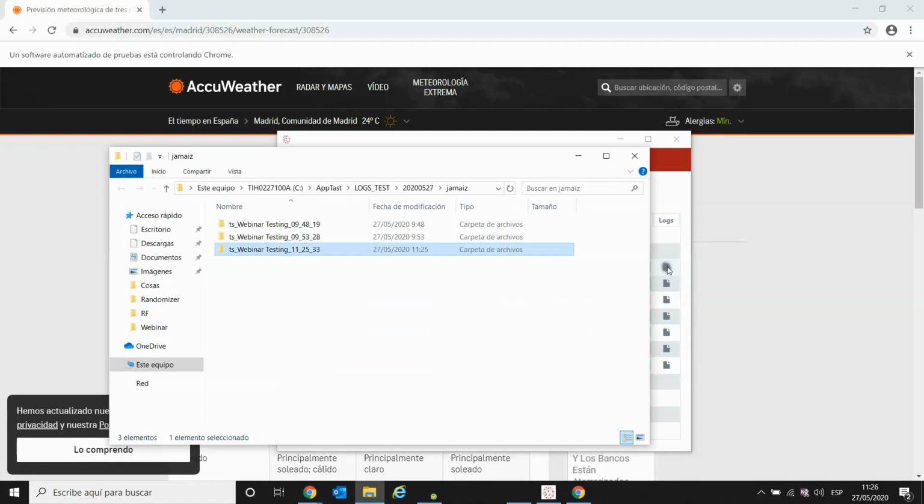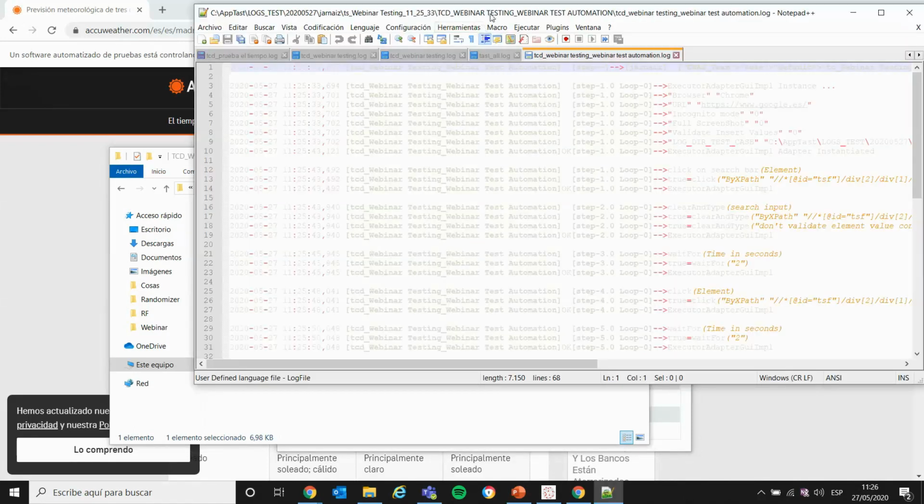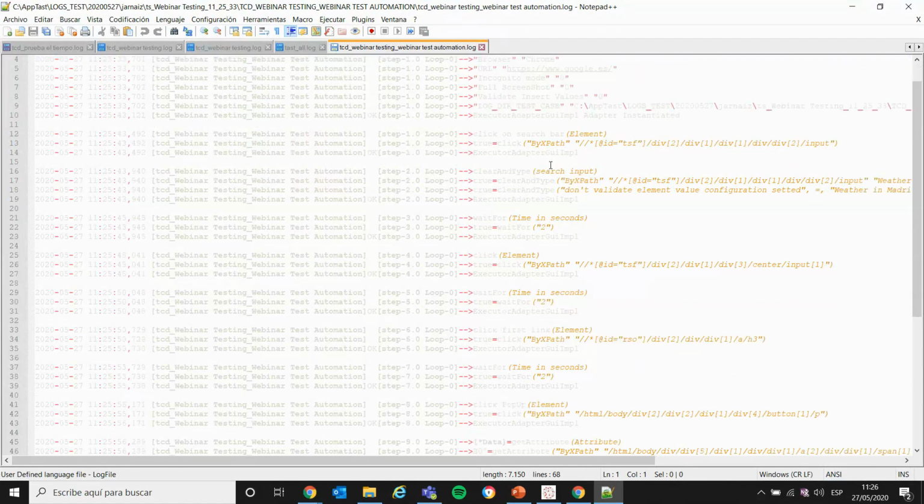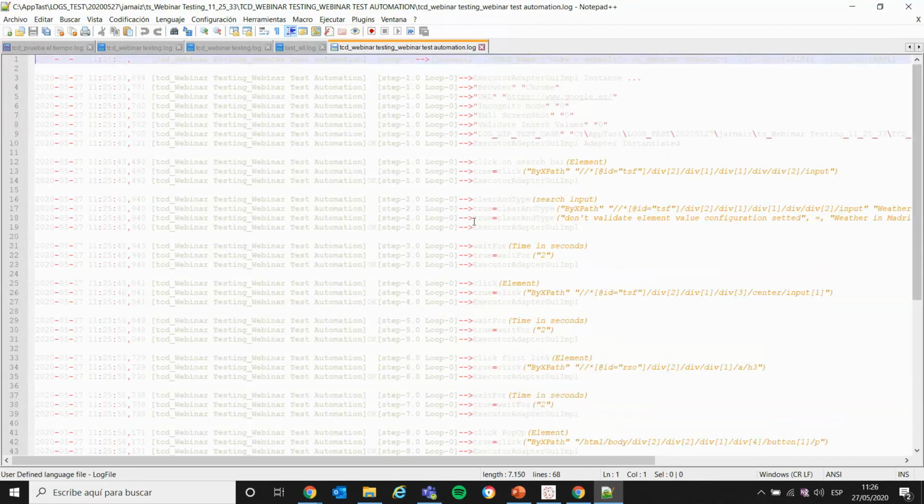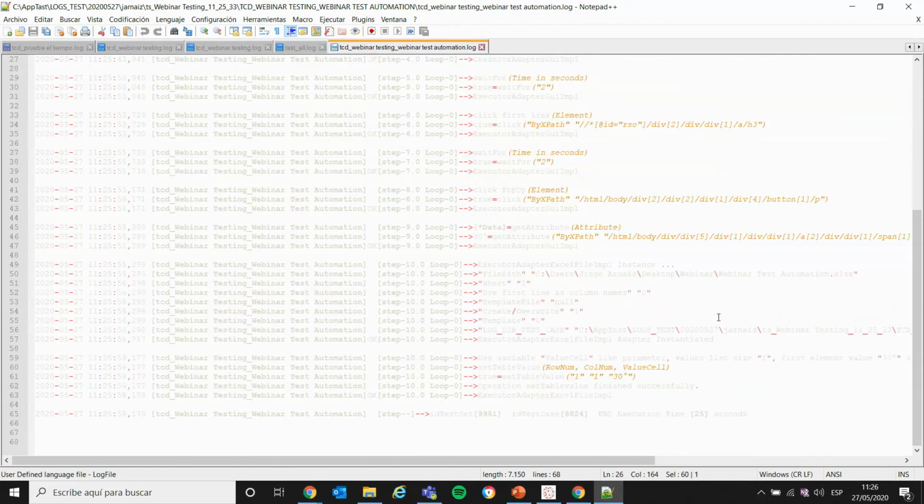Here we have the log of the execution, where we can see how every step of the execution went. Sorry for the colors I've chosen for these, I have to see them with these colors. And here we can see step by step the result of each step, where it made the click, where it made everything. You have all the information of the test here.